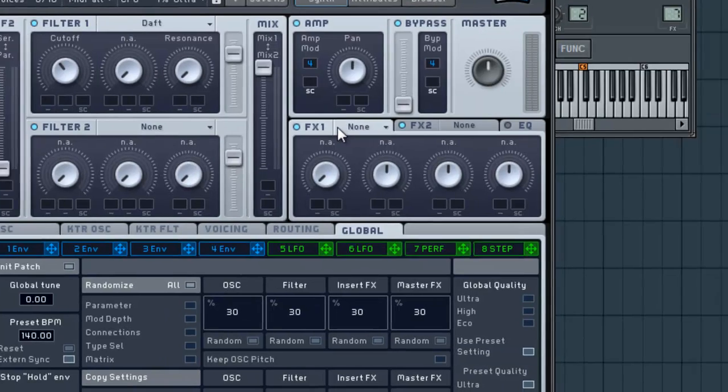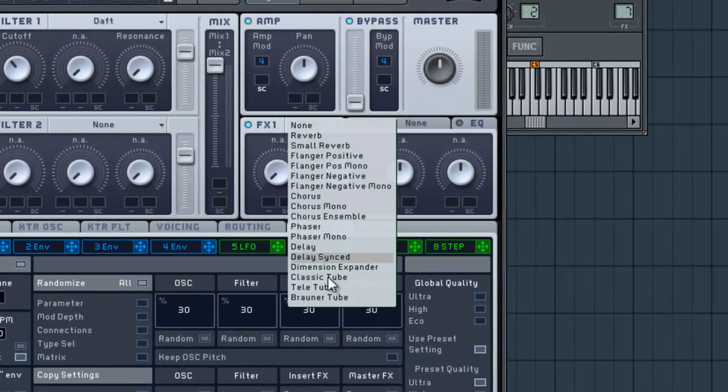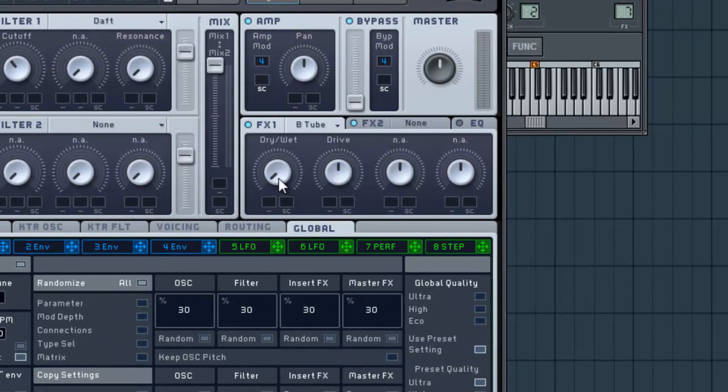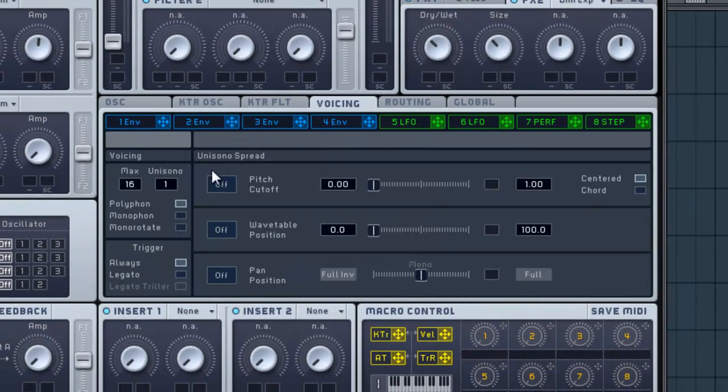Let's go ahead and set our effects. In FX1, go to this very last one here, and turn this up to right about there, and then in FX2, set dimension expander, bring it to right about the same spot, and bring the size down just a little. Now let's go into the voicing tab, turn this up to around 3 or 4. Let's go ahead and set the pan position. Turn that down to right about there. Should be good.